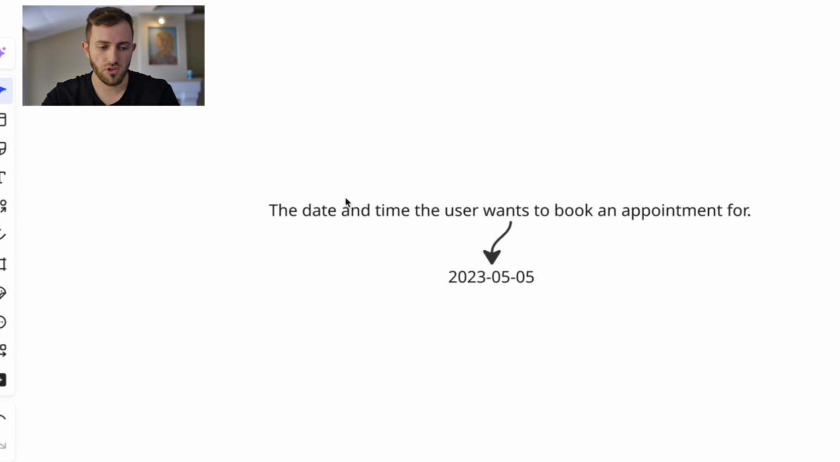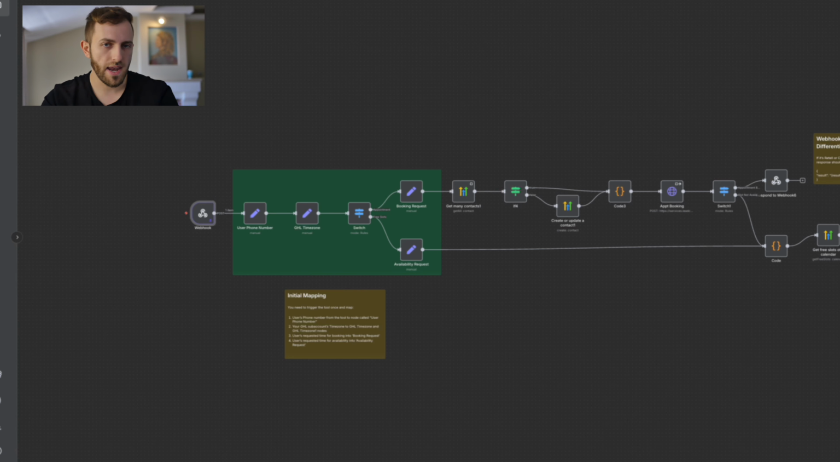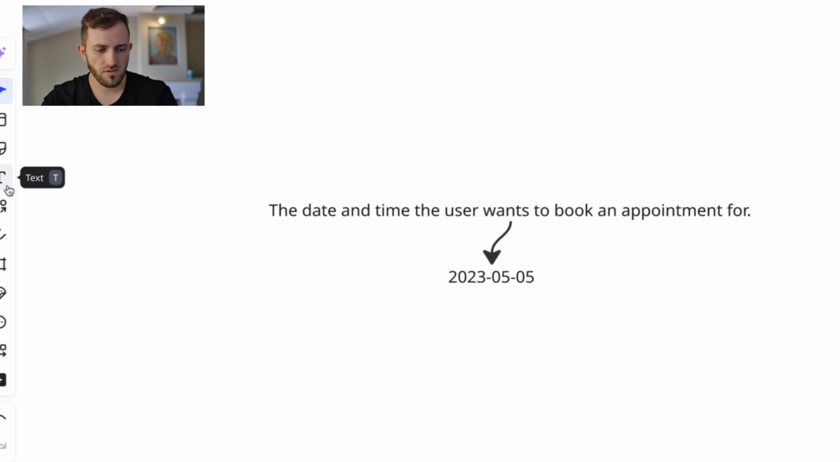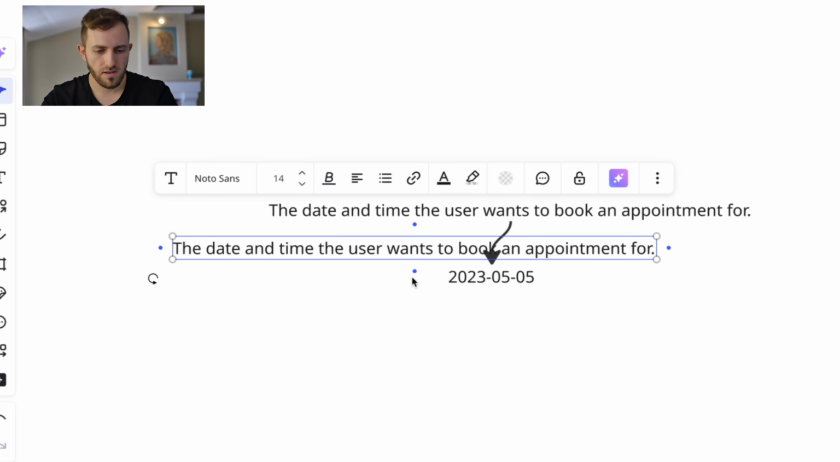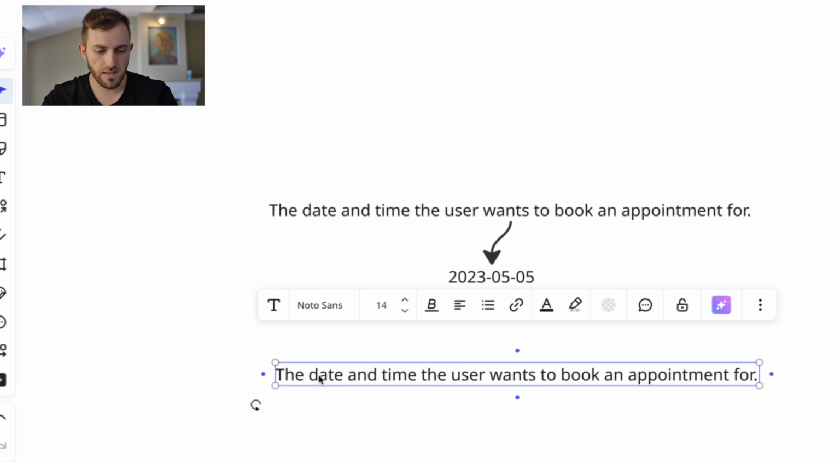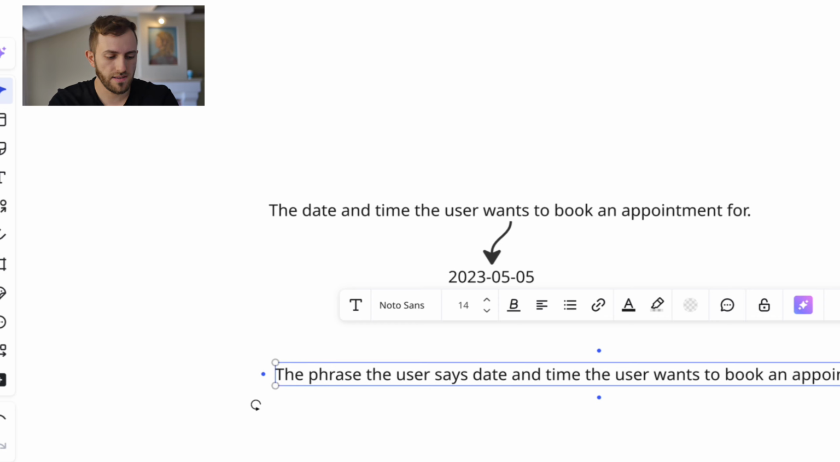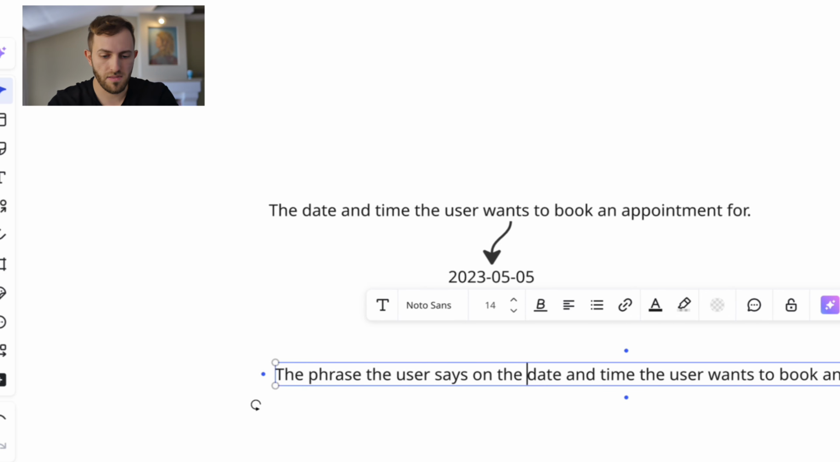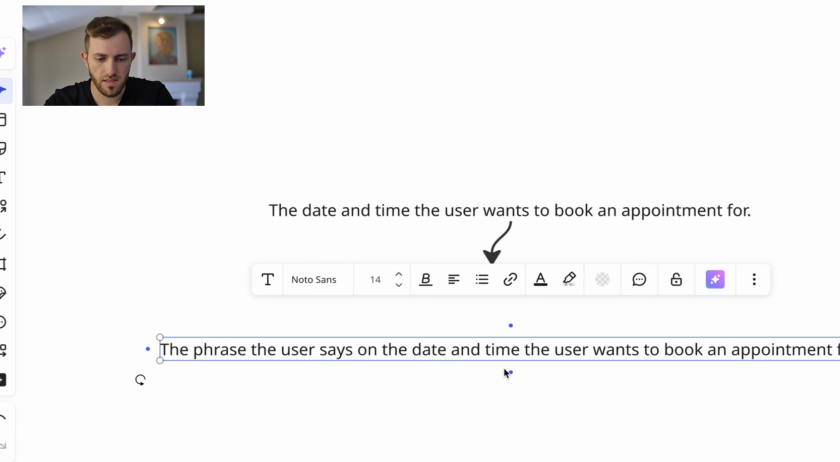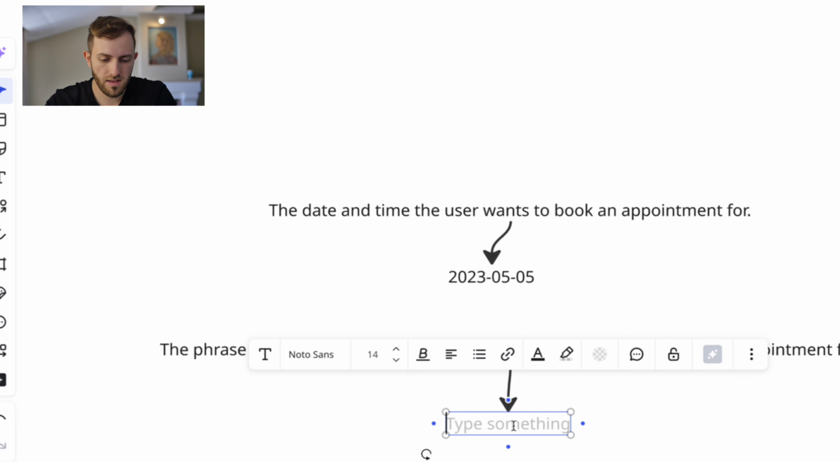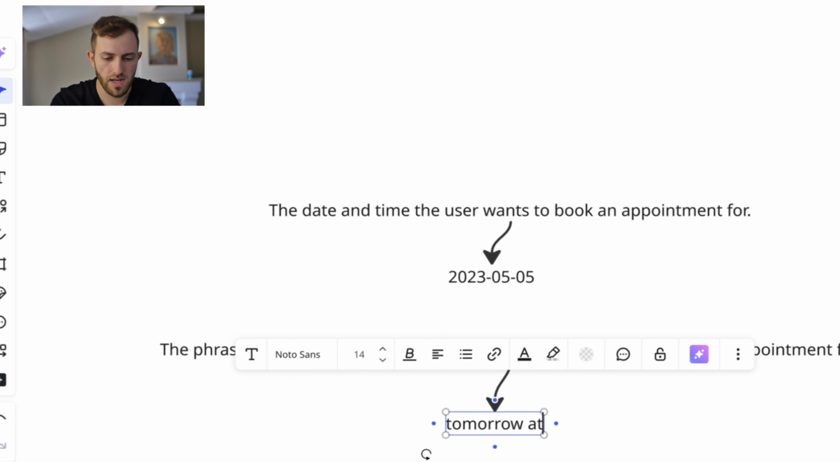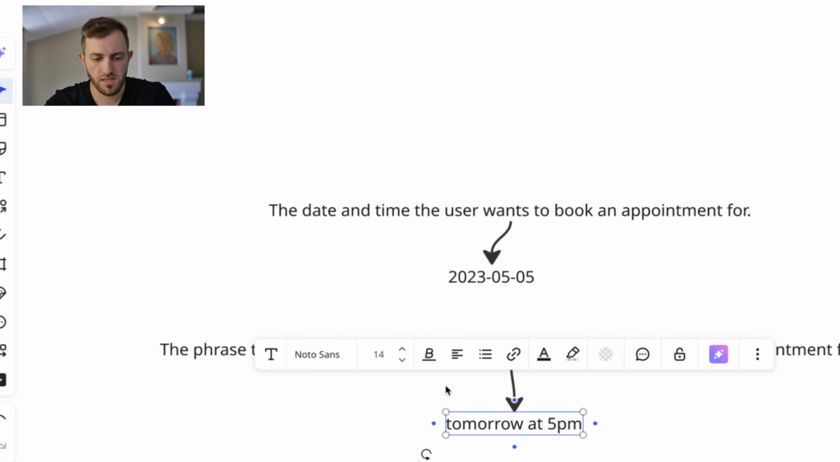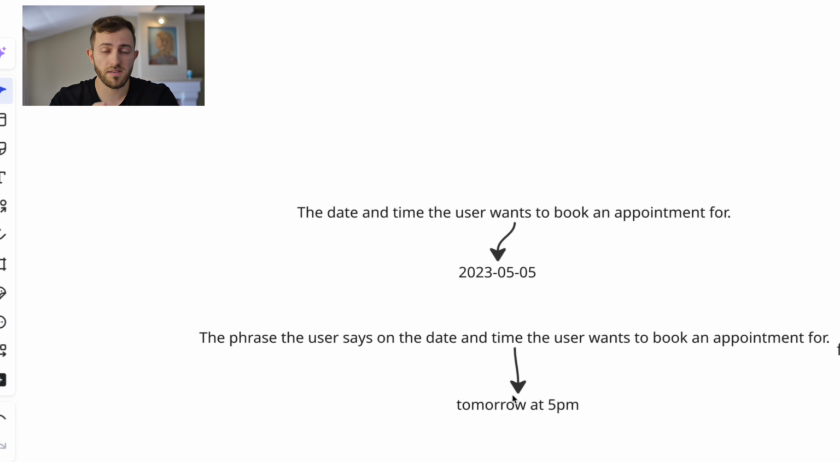So that's a bit of a limitation, but we are actually getting the time with the next steps that I have over here. Okay, so what we want to do is we don't want to have the date and time. We want to have the phrase the user says on the date and time the user wants to book an appointment for. Okay, a description like this will give us a result like this: tomorrow at 5 p.m. Okay, and this is what we need over here. And it's the exact same thing with the calendar availability request.